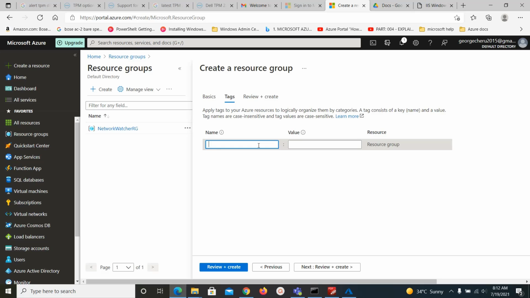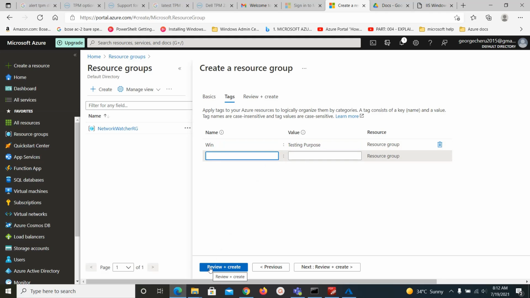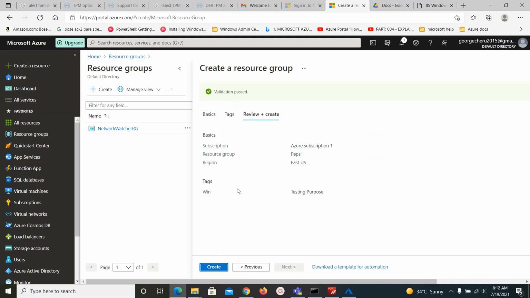On the tags, we can give what purpose we are using this, for us to identify for what purpose we are going to use this machine. I'm using it for testing purpose. Once entered the following details, just click on review and create. It will show that the validation is passed and a summary of the resource group. Click on create.